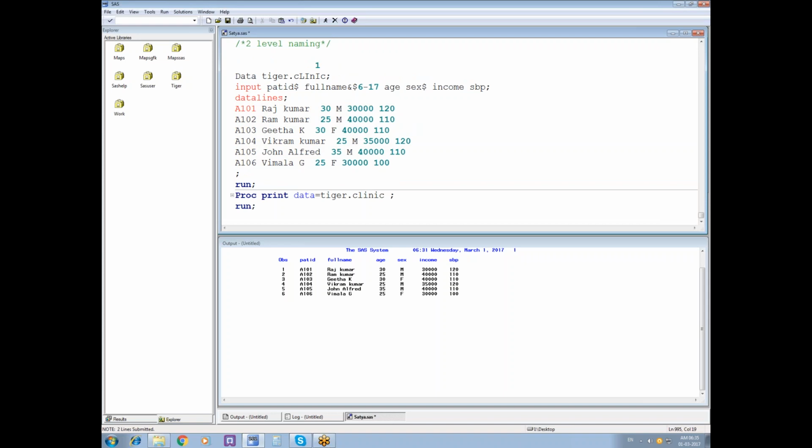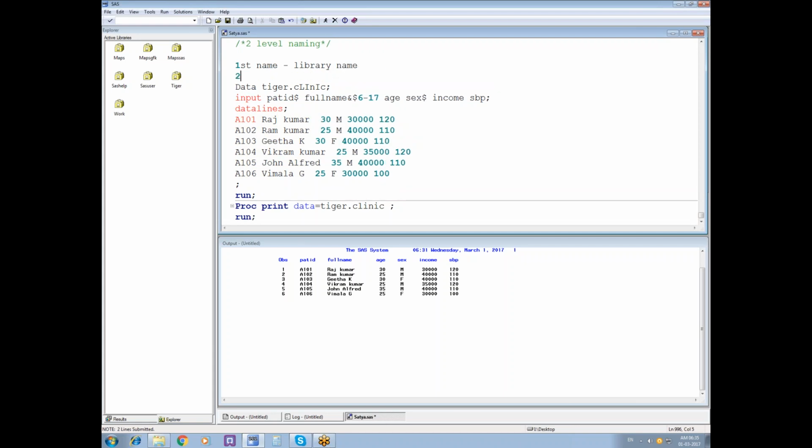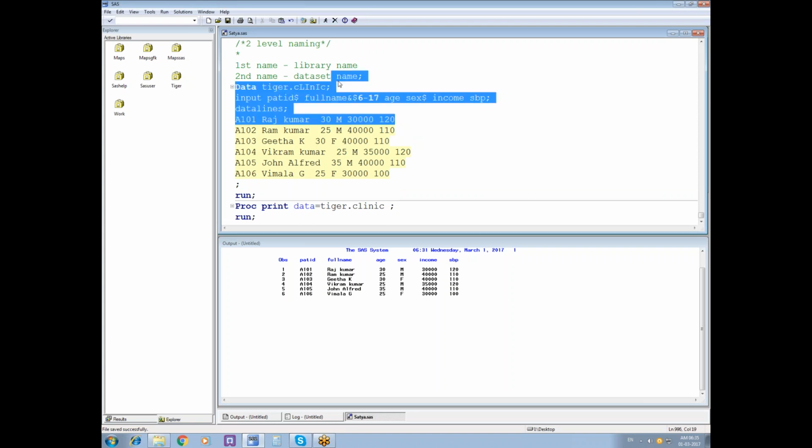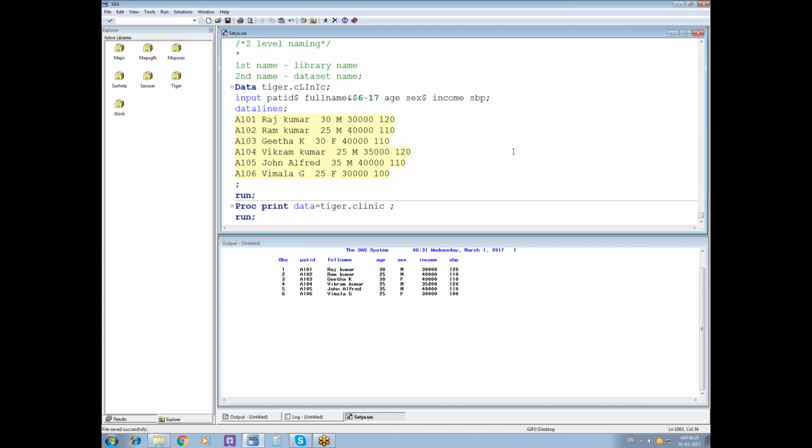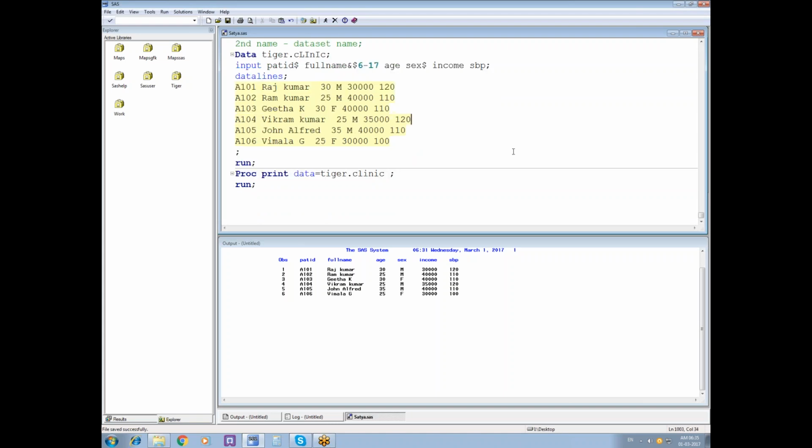The first name is the library name. The second name is the dataset name. So we use the two-level naming. If you don't use a library name, then by default it's the work library only. By default it's work only. Okay, so this is two-level naming.